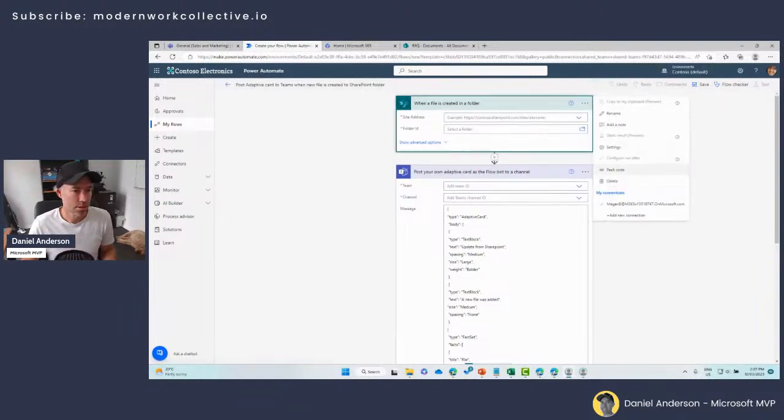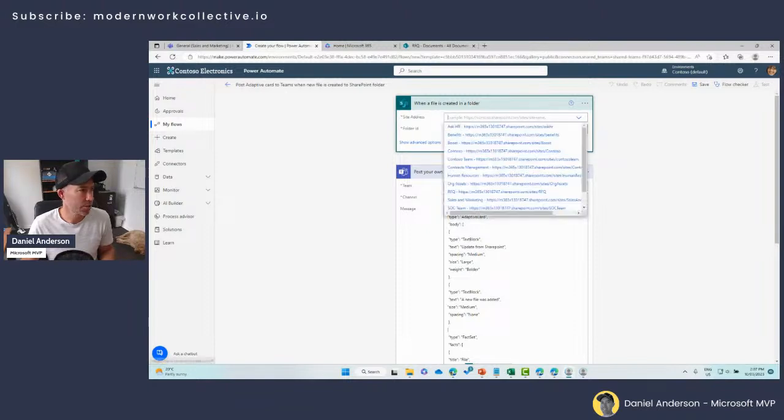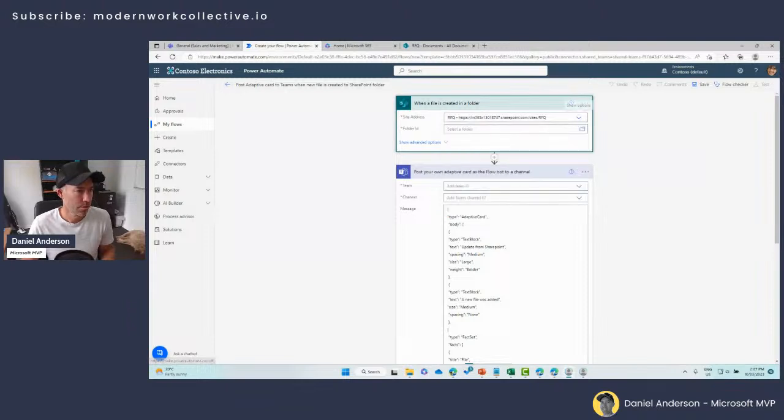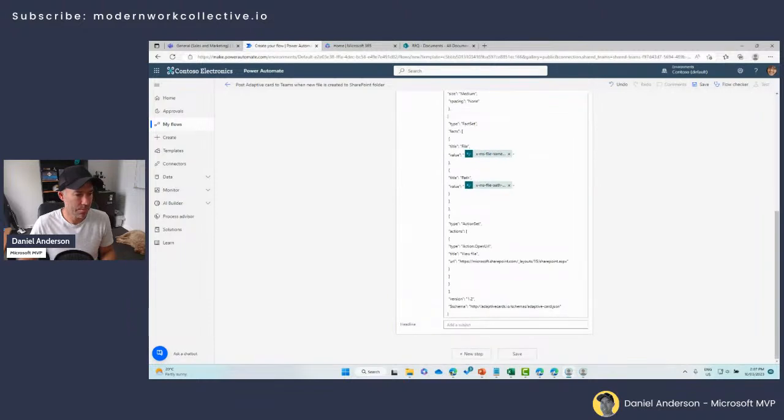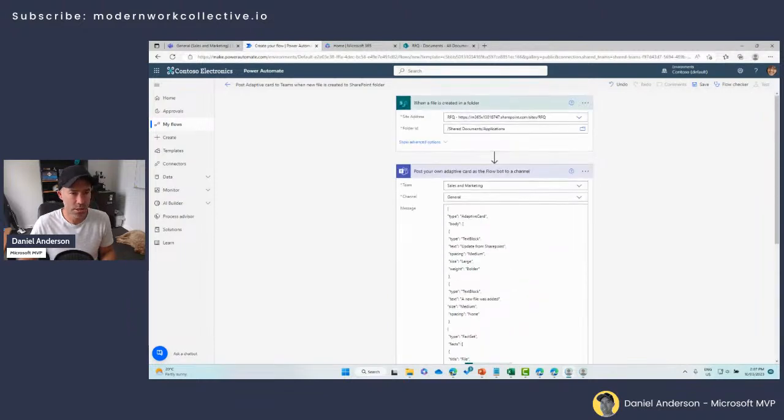All right, so let's just have a look at the connections. We're good. Let's choose our site, which is RFQ. Folder ID, let's do this again. So we'll choose shared documents, and then we've got applications. So that is good to go. Let's choose our team. This time, let's choose sales and marketing, and a different channel, the general channel. We'll leave everything the same. Now, what we might do is just test it like that to start with. So let's just hit save, and we'll wait to save.